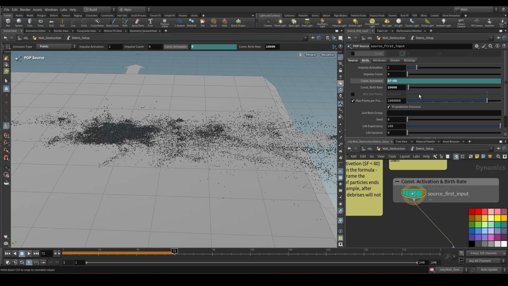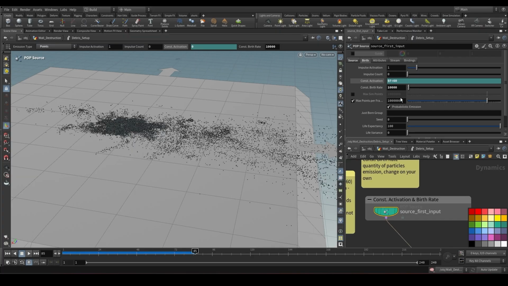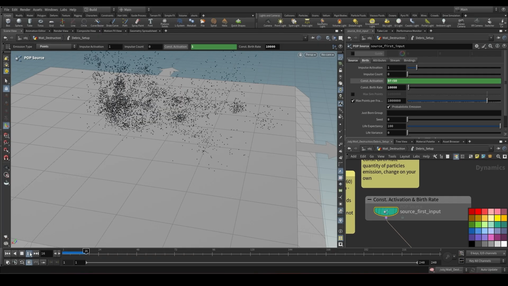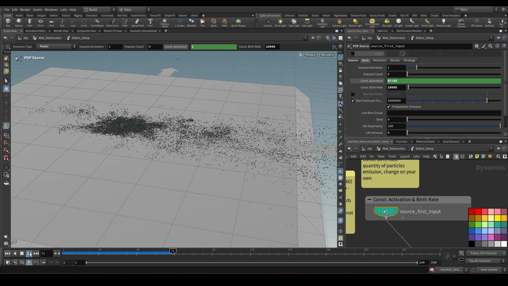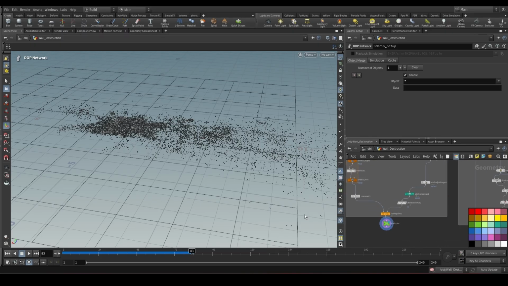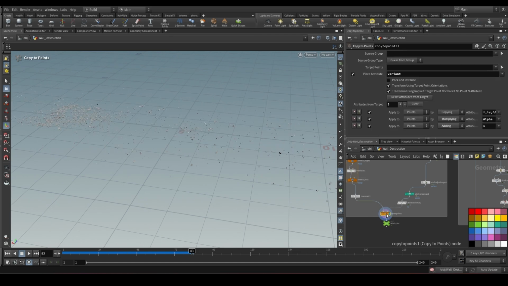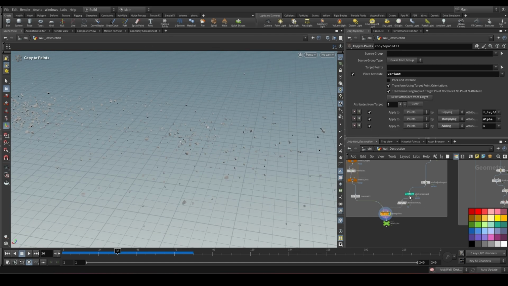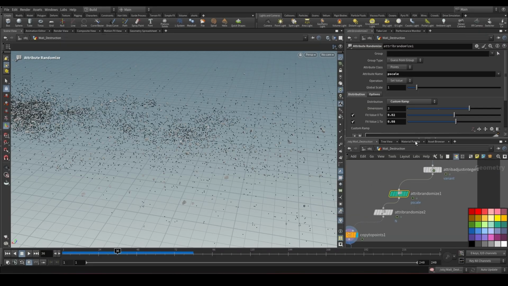We can increase our debris number in this tab, in the debris setup node. Set the frame after which debris stops generating, as well as their amount. Then we can preview the instances. This node, colored green, sets the minimum to maximum scale of our instances.